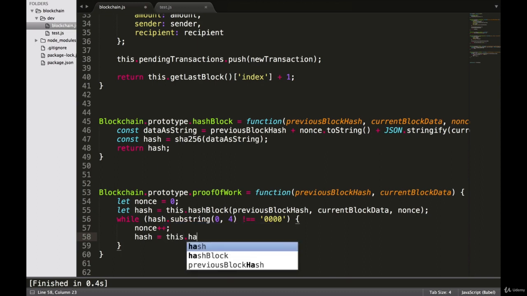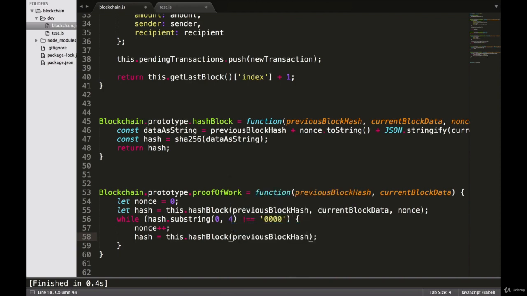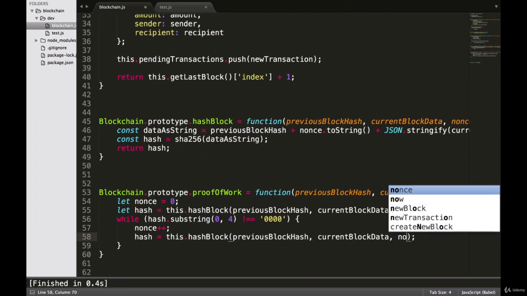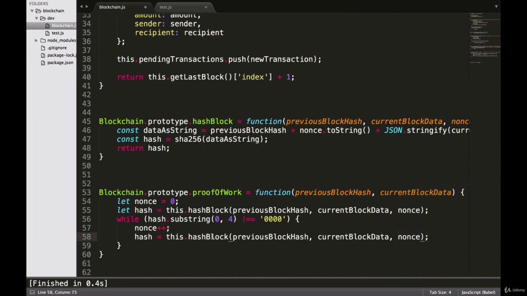this dot hash block with the same data passed in: previous block hash, current block data, and our nonce. So now we are running our hash block method again with all the same data, except this time our nonce is equal to 1 instead of 0. So that will be the first iteration of our while loop.